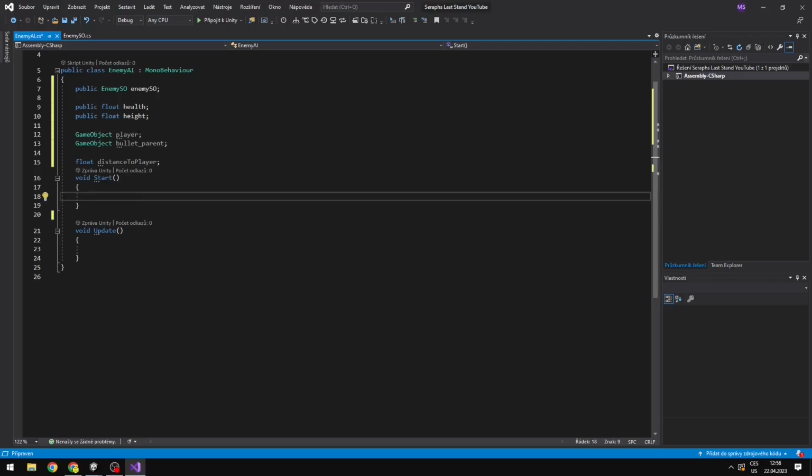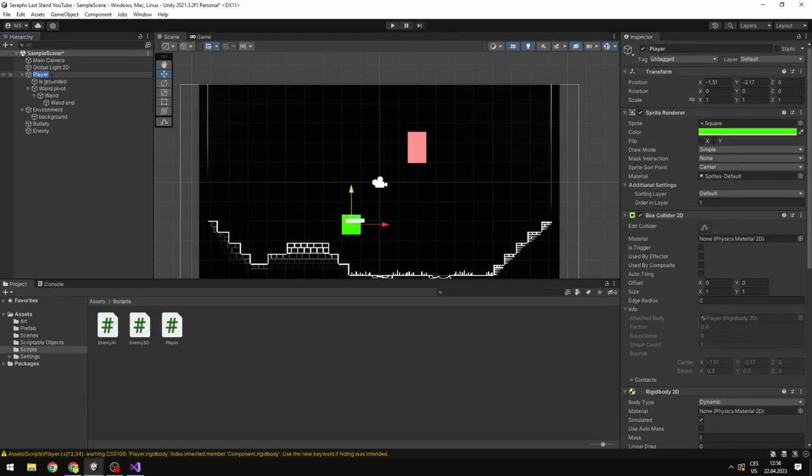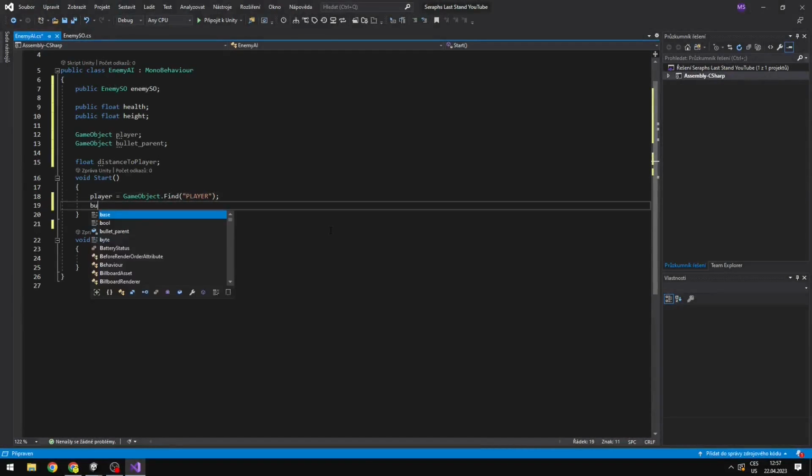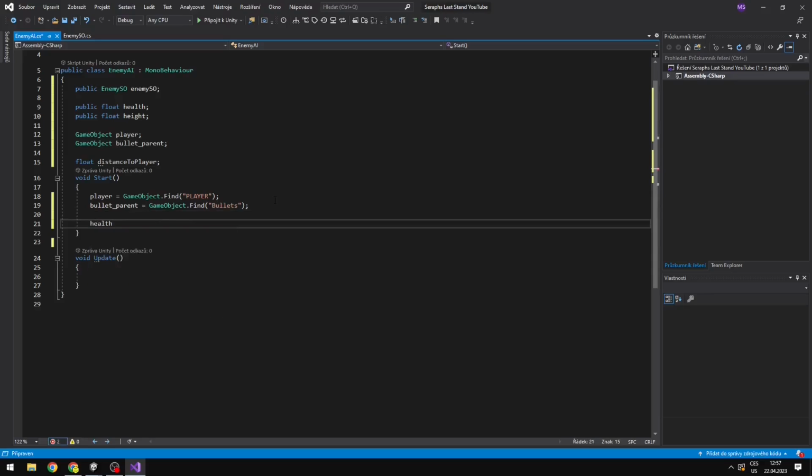Now in the Start we can just define the player variable, so the player is equal to GameObject.Find, and we will find the GameObject called Player. Just check that the name is correct. We can also find the bullets, so the bulletParent is equal to GameObject.Find and the Bullets. On the start we can also set the health, and we will take this value from the scriptable object, so enemy.healthMax, because on the start the health will be the maximum health.